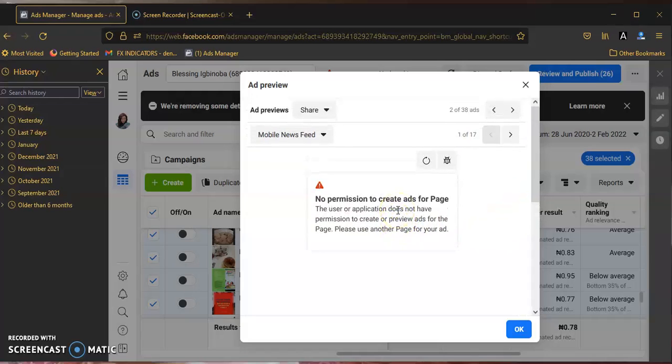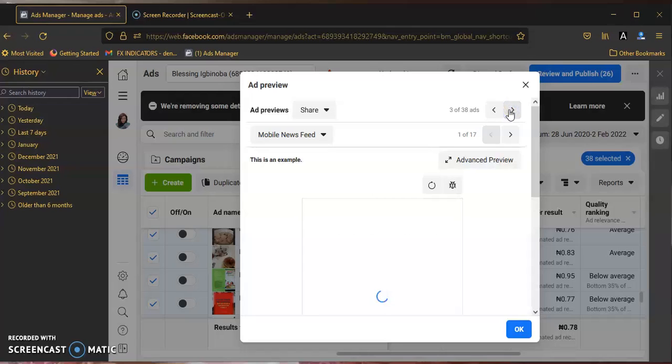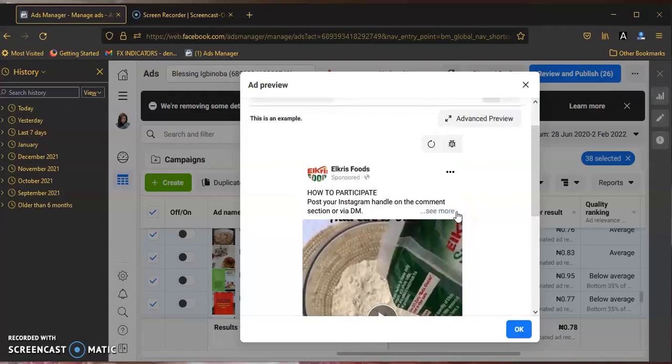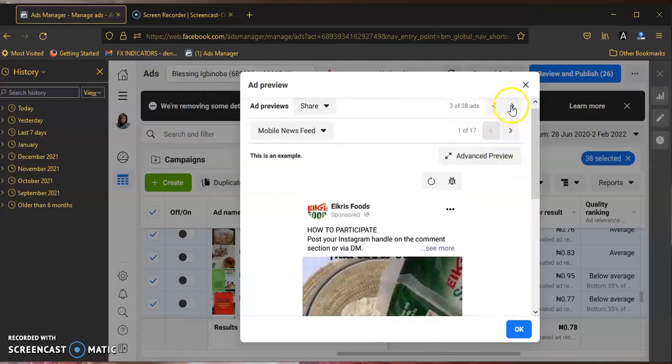So I've been removed as a page admin, so some of these adverts may not show. Sadly, I hope it's not much. Let me go back to that one. Okay, thank you. This one is showing. This is one of our adverts.